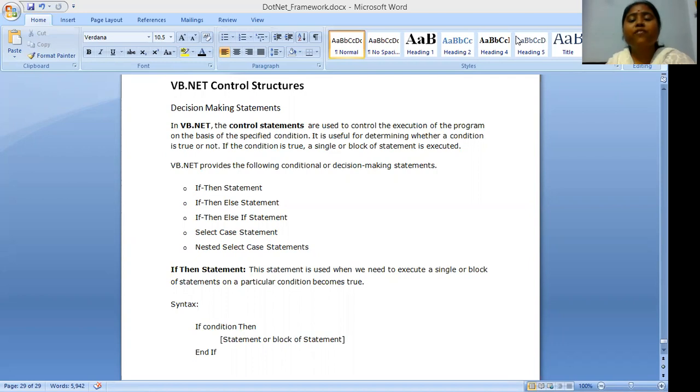If you are doing programming and there are some conditions, you have to perform some code according to the specified condition, then you can use decision making statements or control structures. In VB.NET, the control statements are used to control the execution of the program on the basis of the specified condition. It is useful for determining whether a condition is true or not. In Visual Basic.NET, there are so many control structures.